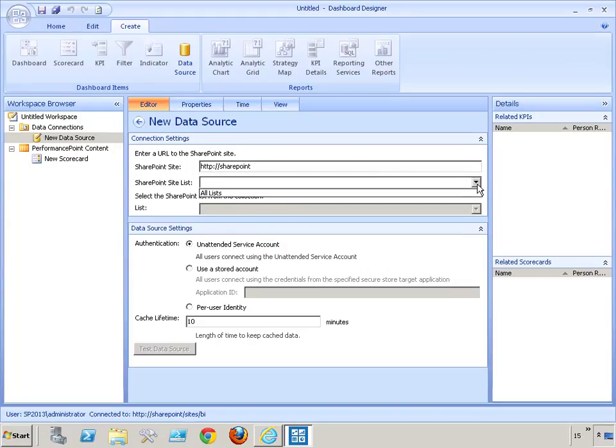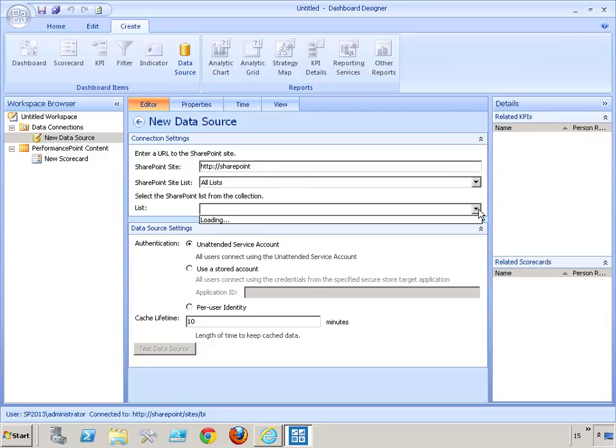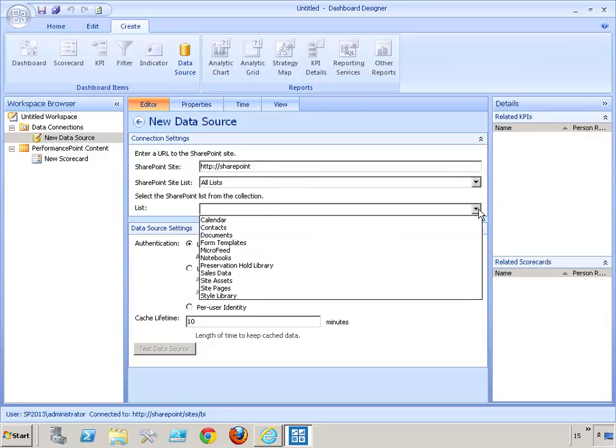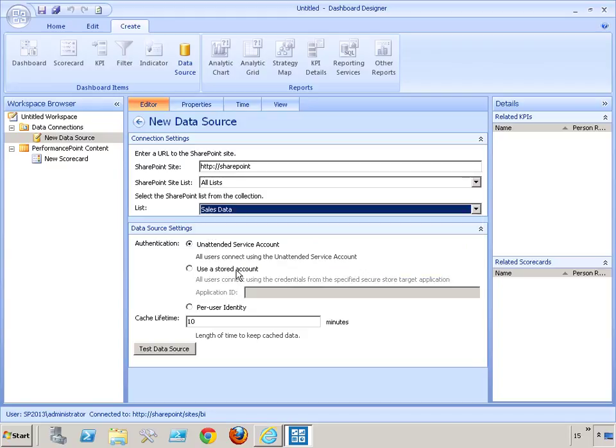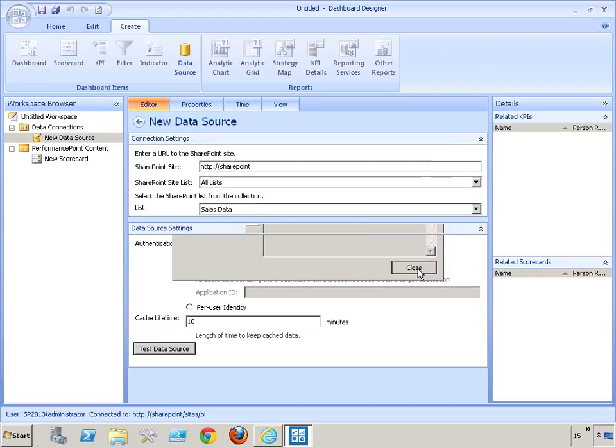And I should point out as I'm doing this that this does require some setup, which I have not shown you. Right? So there's some things I needed to do in order to make this work. But this is the sales data list, and this is going to use my unattended service account, which I've specified previously as one of the things that I haven't shown you. And if I test my data source, I can see that the connection was successful.